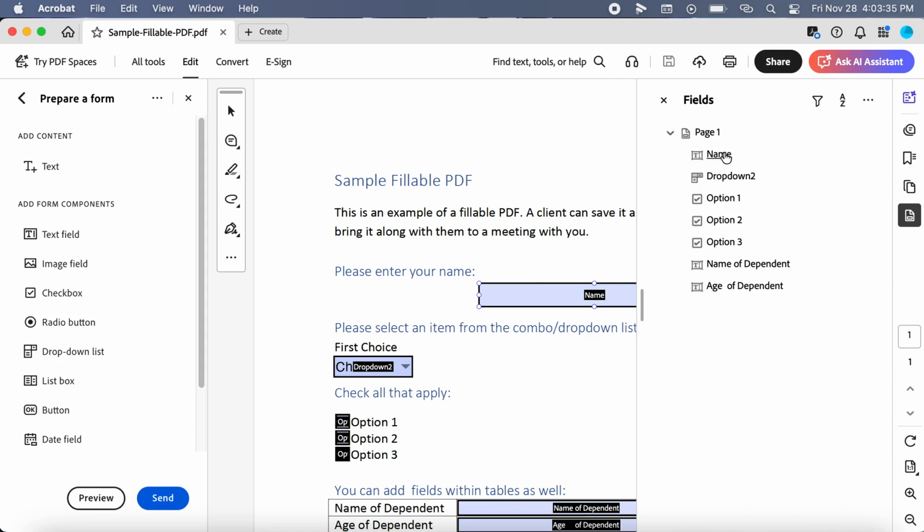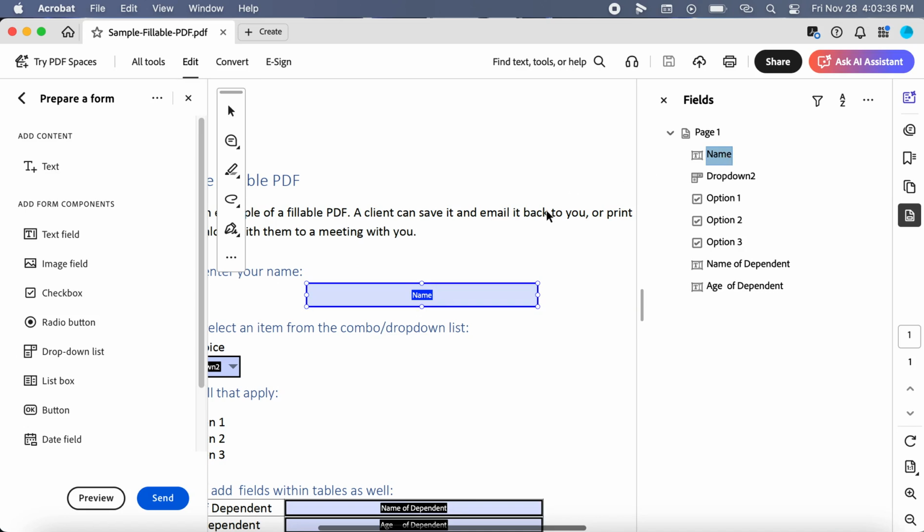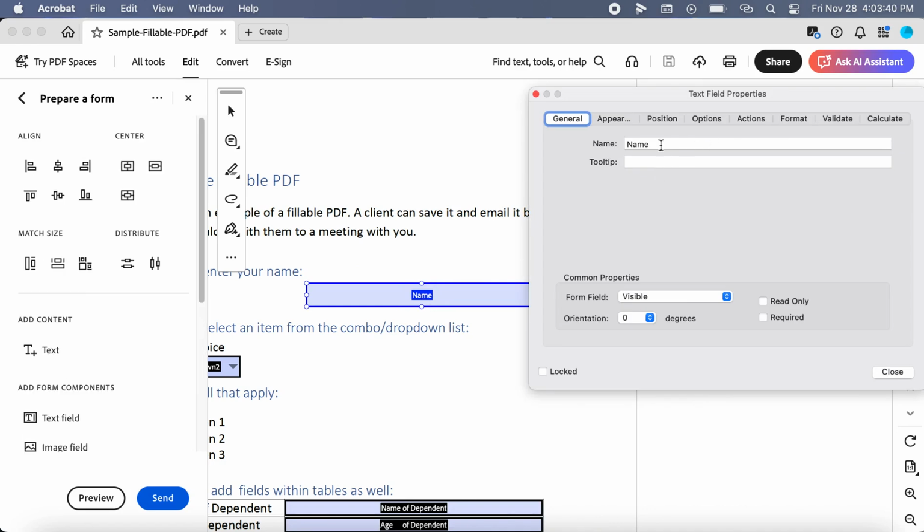Now, refine your form. Use the toolbar across the top to add what you need, like text fields for names and addresses, checkboxes for yes or no choices, or radio buttons when the user should pick only one option. Click any field to move or resize it so everything aligns neatly.